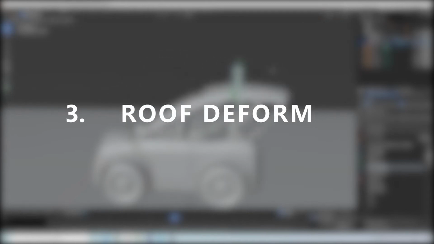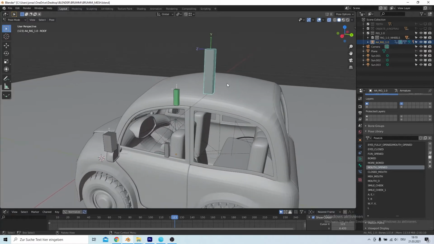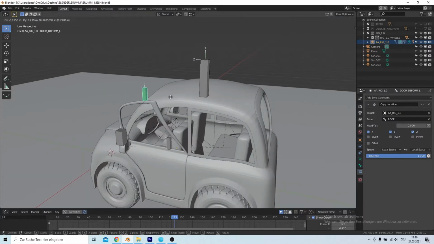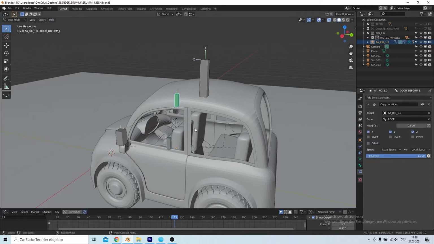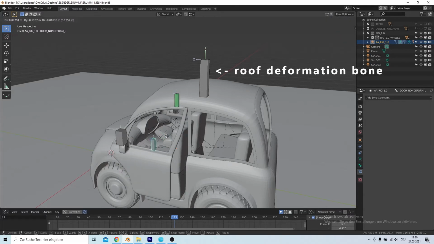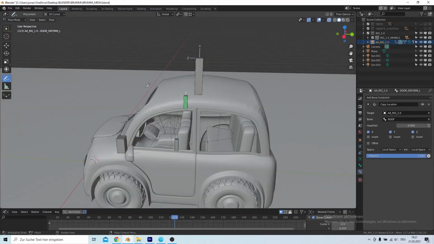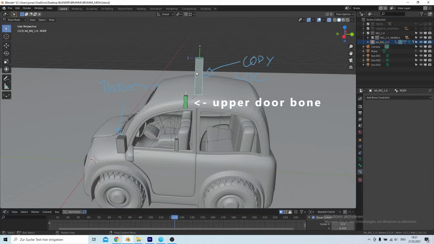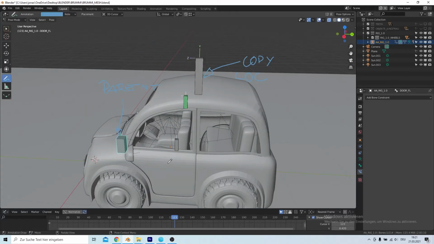Feature number 3. Roof deformation. I wanted to have more control over the roof for things like speed brakes, fast accelerations and other movements. In order for this to look natural, the upper parts of the door also have to deform with the roof deformation bone, but still open with the door bone. The upper parts of the door are assigned to this bone, which copies the location of the roof, but is parented to the door opening bone. With this setup you can get this effect.